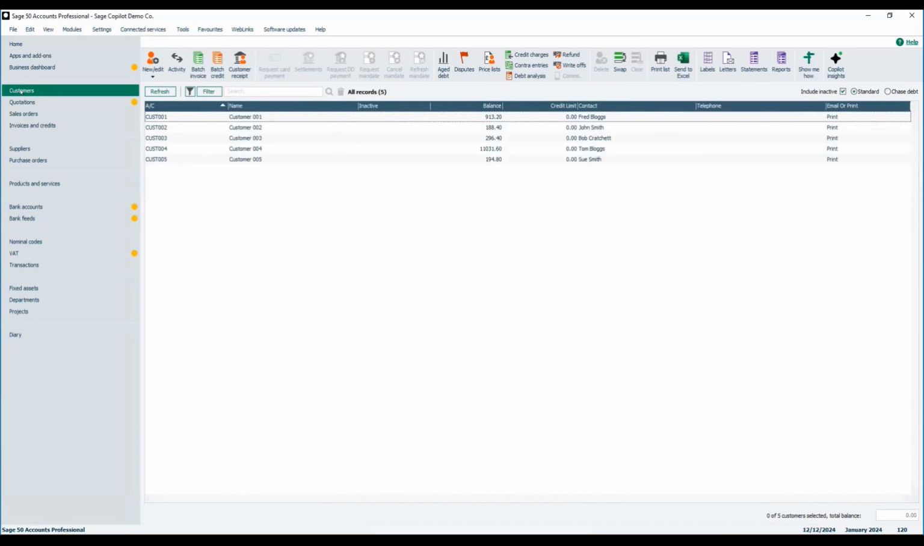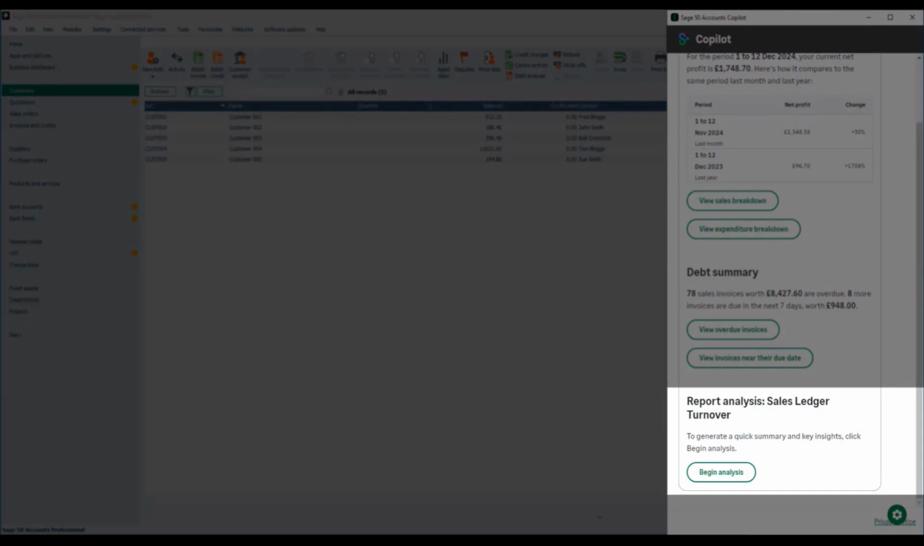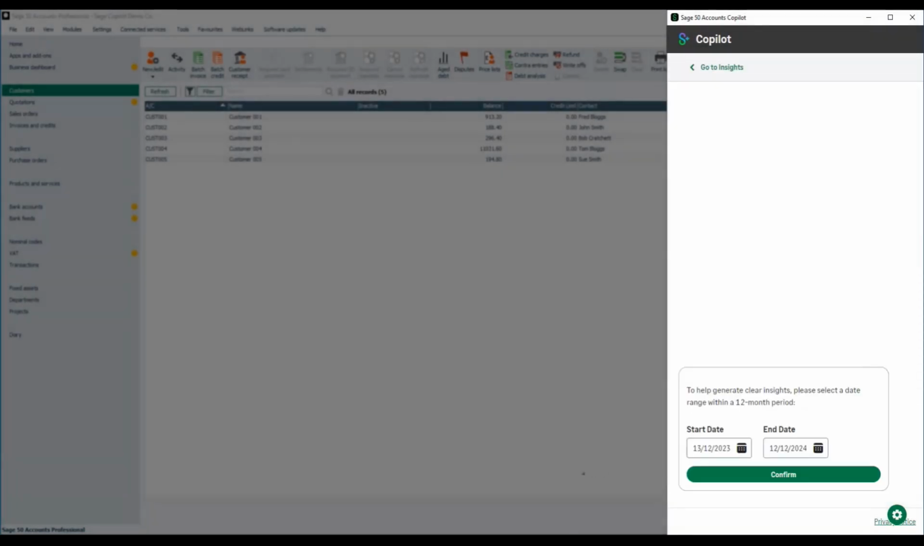Further reporting analysis is available for your sales and purchase ledgers. The sales ledger turnover analysis is accessed in the Customer's Copilot Insight. To get started, click Begin Analysis. You then enter the required date range, which again must be within a 12-month period and within your current financial year, and then click Confirm.